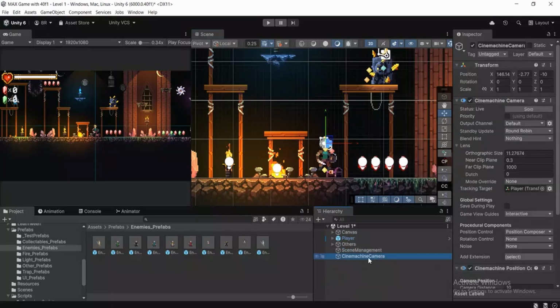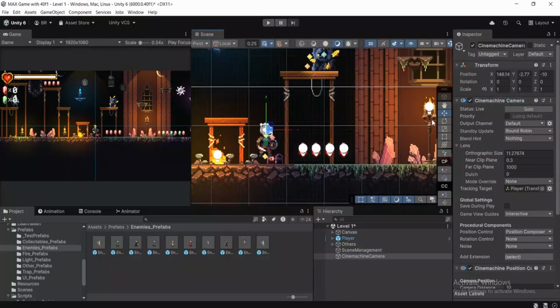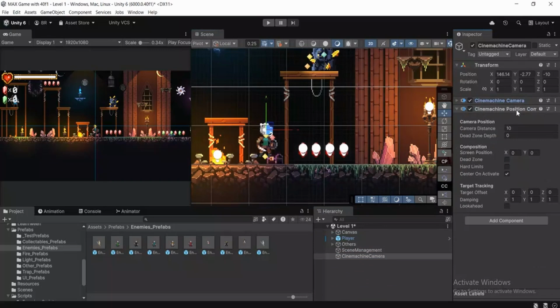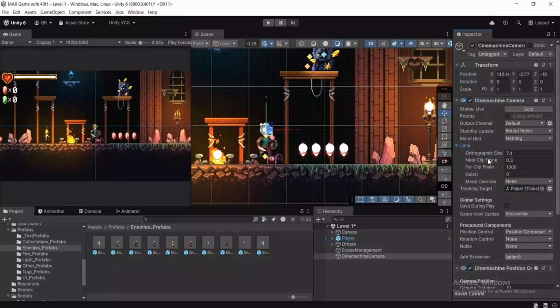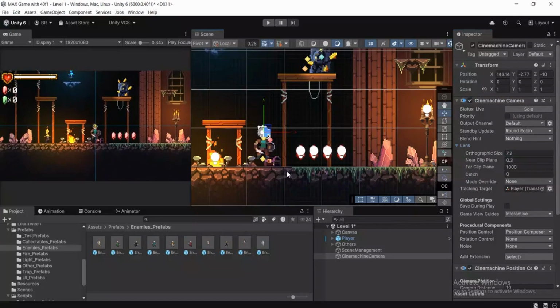Now we can select our Cinemachine camera, and go over to this Cinemachine Position Composer component where you can play around with the values. The first thing, I'm going to zoom in. For orthographic size, I'm going to zoom in a little bit, something like 7 units I guess. And I want to move my camera a little bit to the right, a little bit farther away, basically the offset in the x-axis.